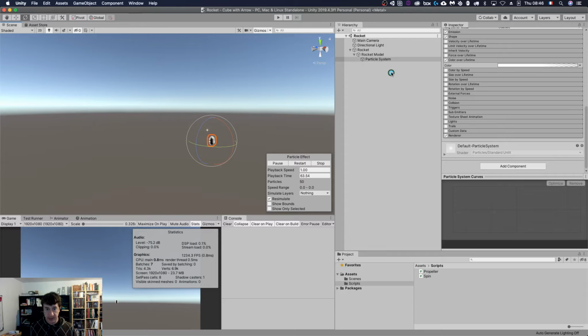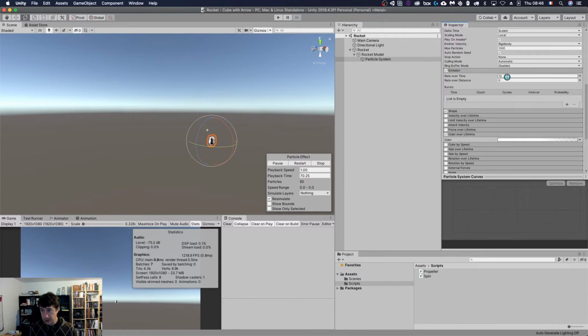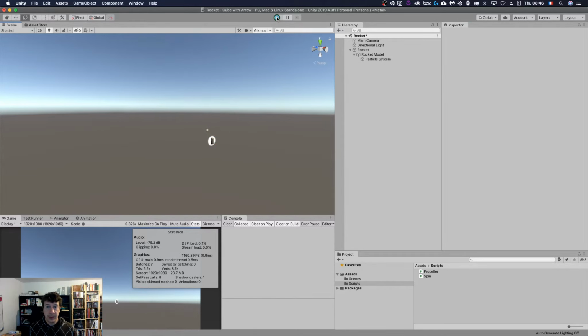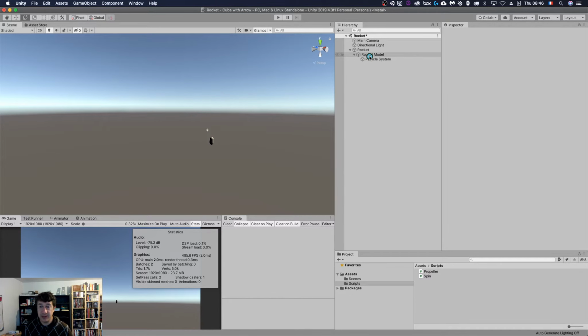Obviously I would add some kind of a cloud texture. What about the rendering, the emission? 10 particles per second is maybe a little bit low. Let's go with 100. And let's press play, see what happens. Okay, so now you see these particles, it kind of works, but they don't look very alive.